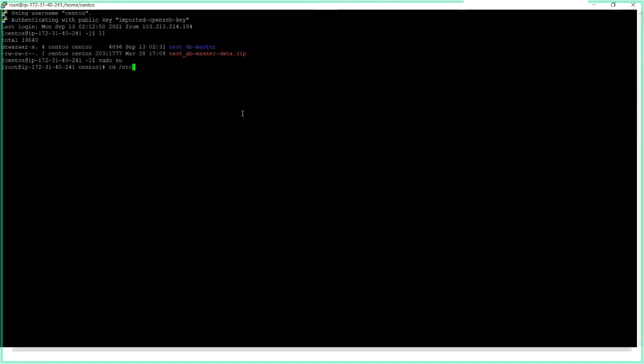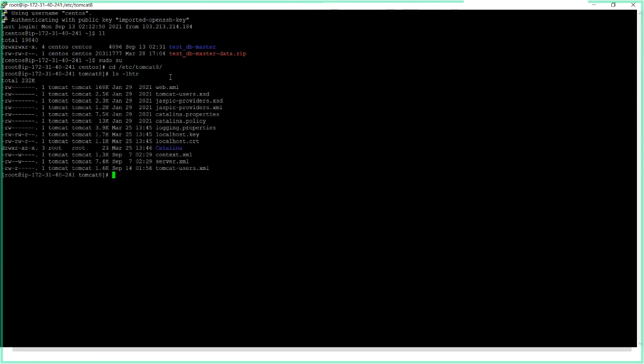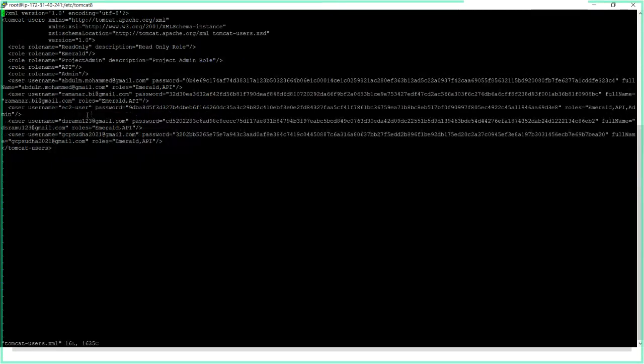If I do cd etc tomcat, here if you go to this path, you will see multiple files. We have catalina.properties, certificate properties, server.xml, right? Specifically, we have this tomcat users.xml. This file stores whichever users we have created in Matillion. If you see, let's say this username, Abdullah, this is the user, this is the password. This password is a hashed password, so it's stored in hash.